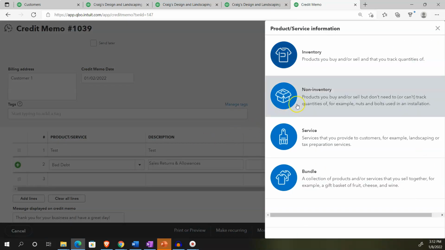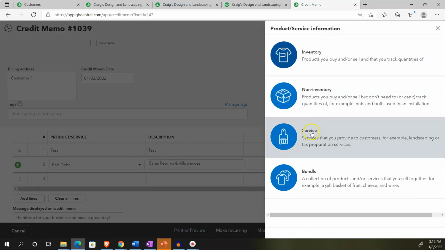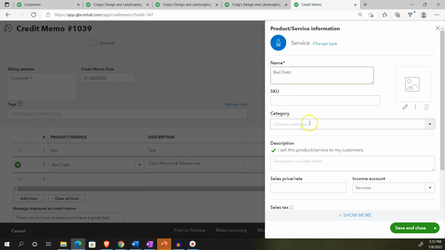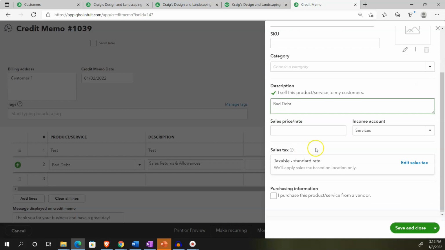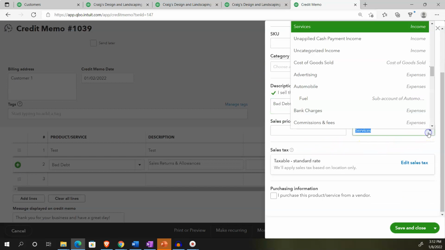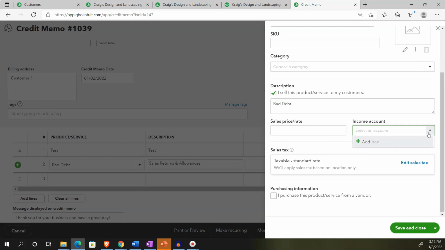And I'm going to set this up either as a non-inventory or service item. And we're going to say it's a bad debt. We'll just copy that and say bad debt. And it's going to go to an income account. No, actually it's going to go to bad debt expense account, which we don't have here.